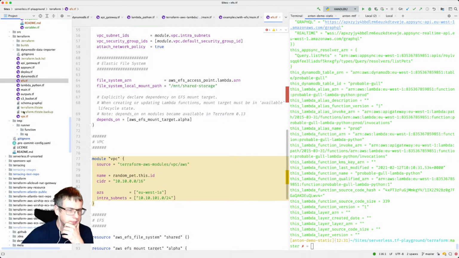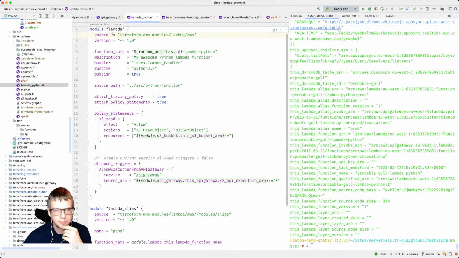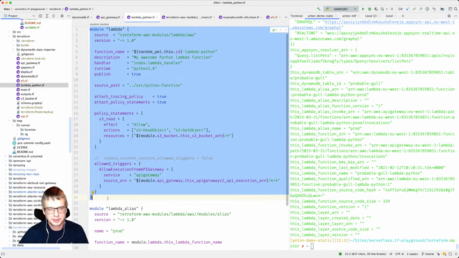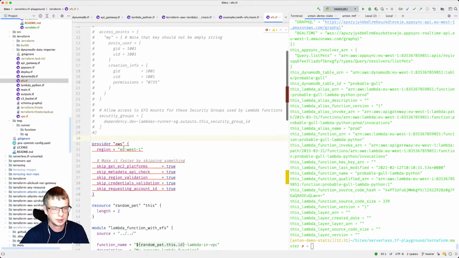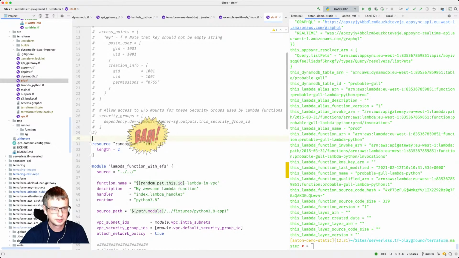Okay, so now when I explained what I have here inside of Terraform folder, let's look into what exactly has to be added. So I will have this Lambda function inside of this location, and it will do the same things as before, but I will also add another function which will be just having access to EFS, and for that one I put it inside of EFS. Okay, so this one is not needed.